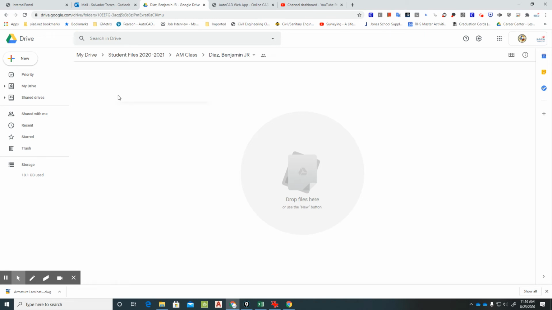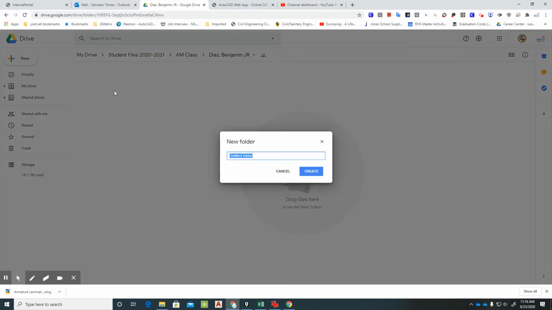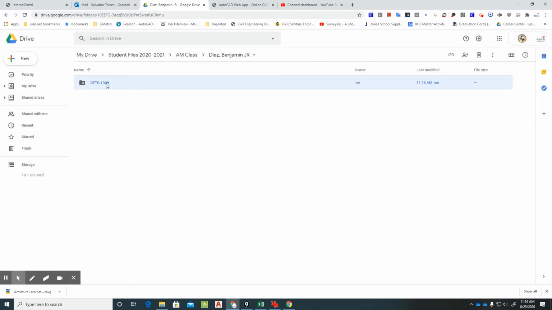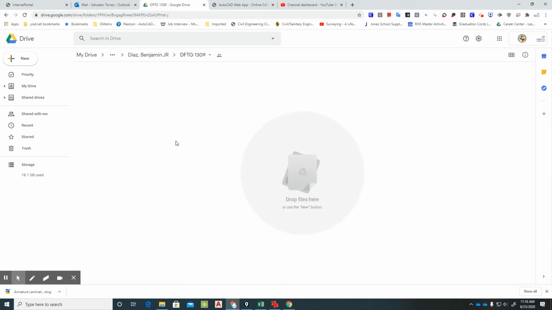I'm going to right-click and create a new folder if you haven't done so already. And we're going to name that one Drafting 1309. Create. Under this Drafting 1309 folder, that's the EPCC class you're taking right now. You're going to double-click in here. So then how do you get the files in here? One of two different ways. It says drop files here.